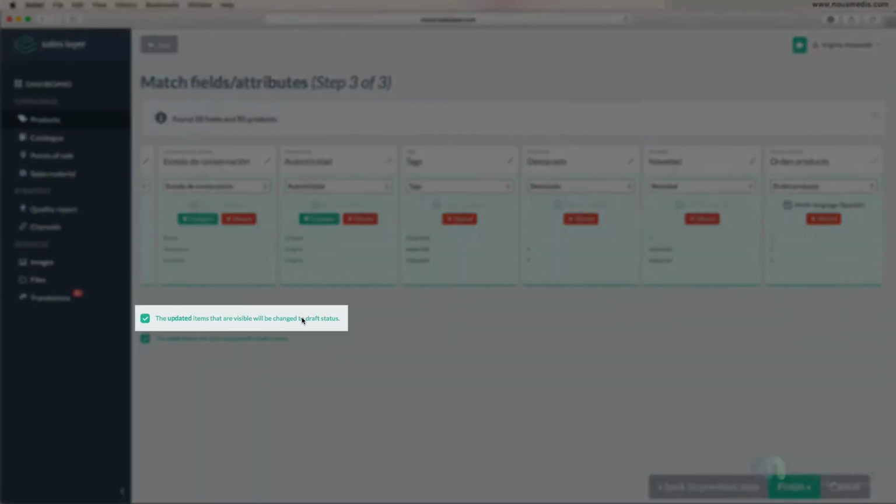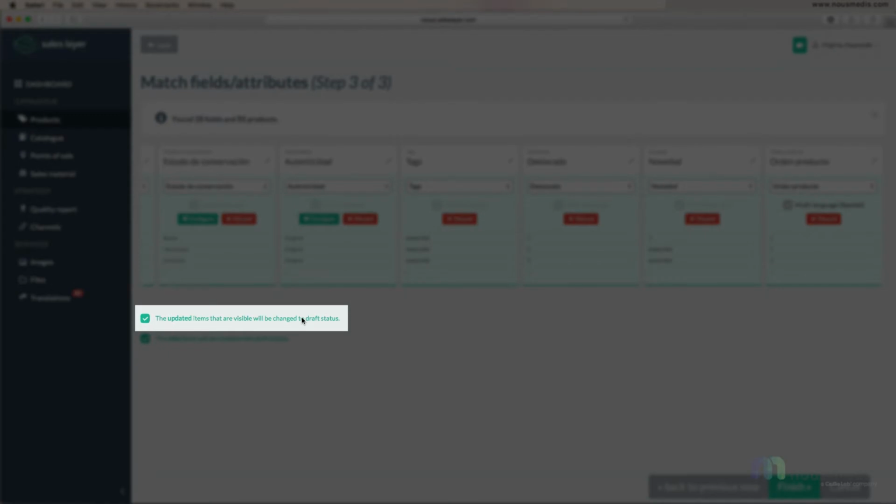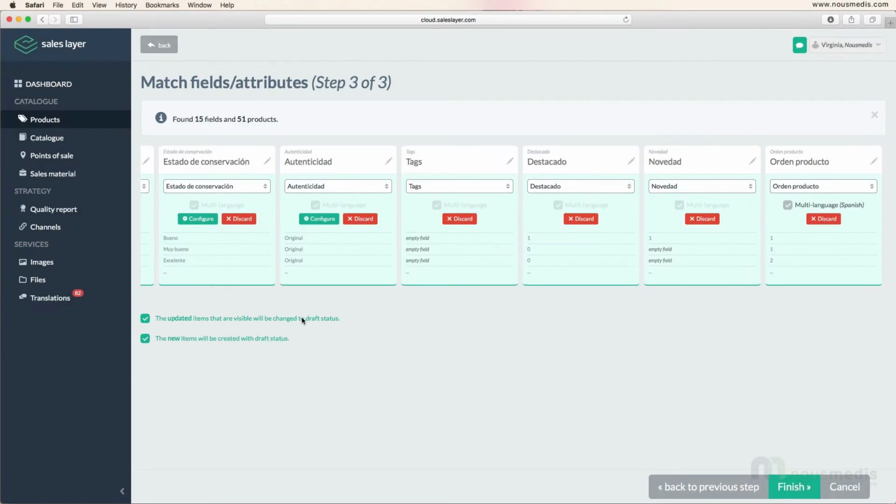If we select this option, Sales Layer will mark with a draft icon all the products that already existed in the PIM but have been updated as a result of this import. This way, it would be very easy to detect the changes and to verify the new information.